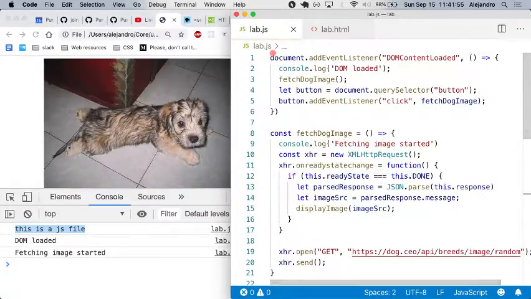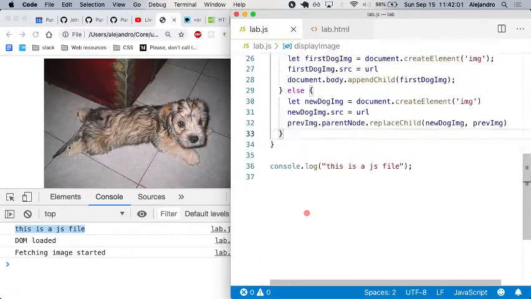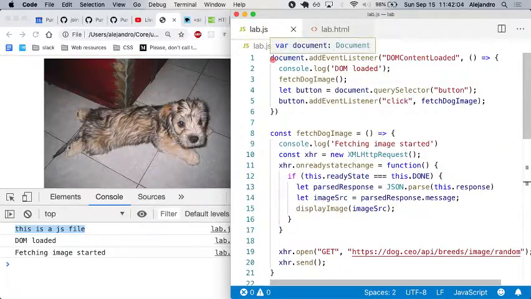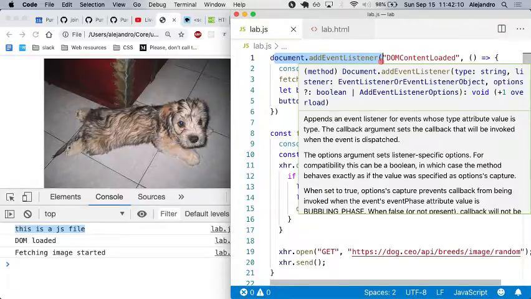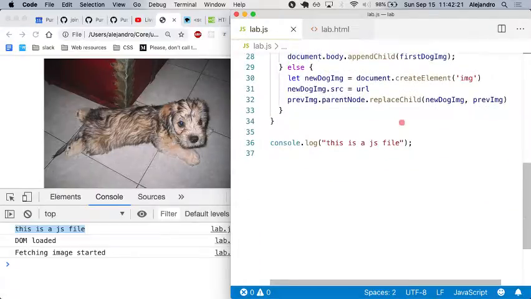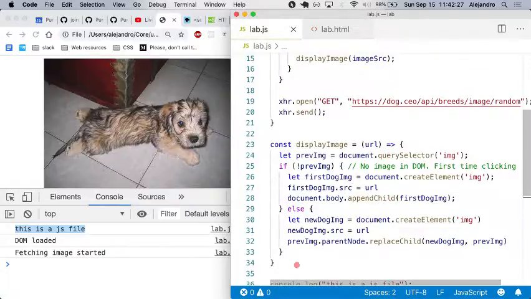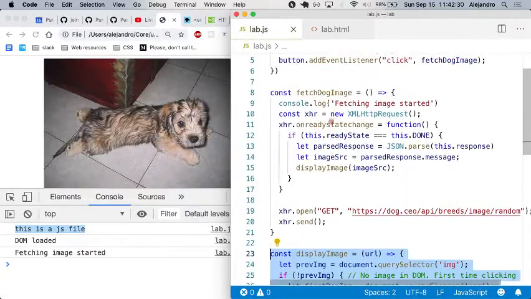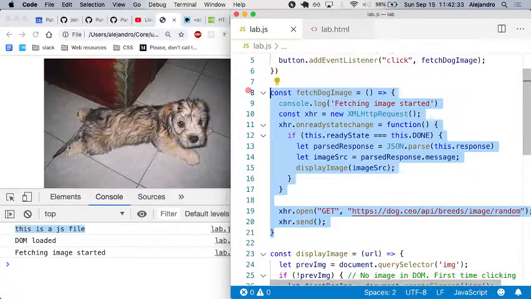Because the only code that is running when we first load the page is adding this event listener. We're adding the event listener, but the listener is not executing. We add the event listener to the document. That's the first thing that happens. And after we have added the event listener, we see this console log. These two here are function definitions. The functions will be defined, but they are not being called yet.